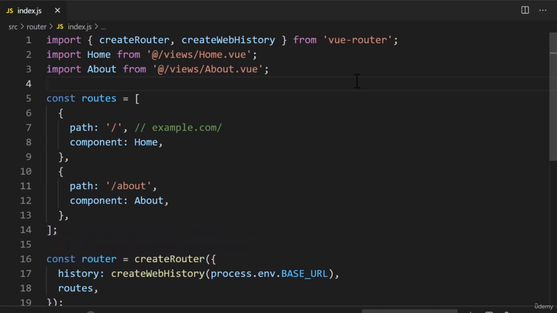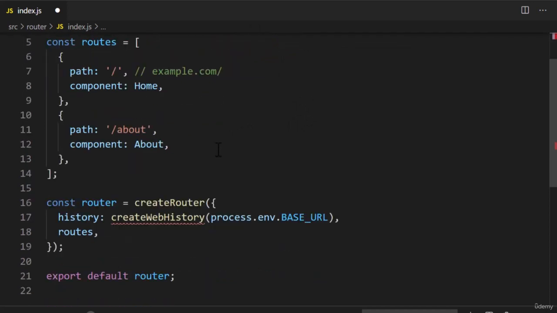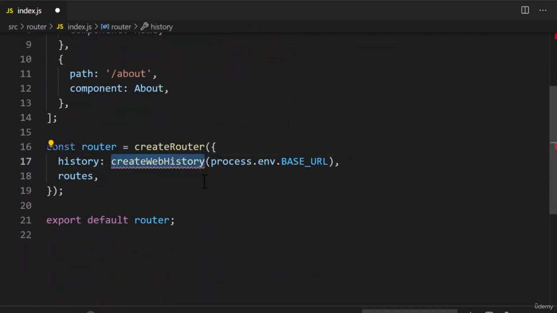We're going to change the import statement to grab the createWebHashHistory function. Then, we'll update the history property to this function. The arguments will remain the same. I'll break down what's going on, but let's see its effects in the app.